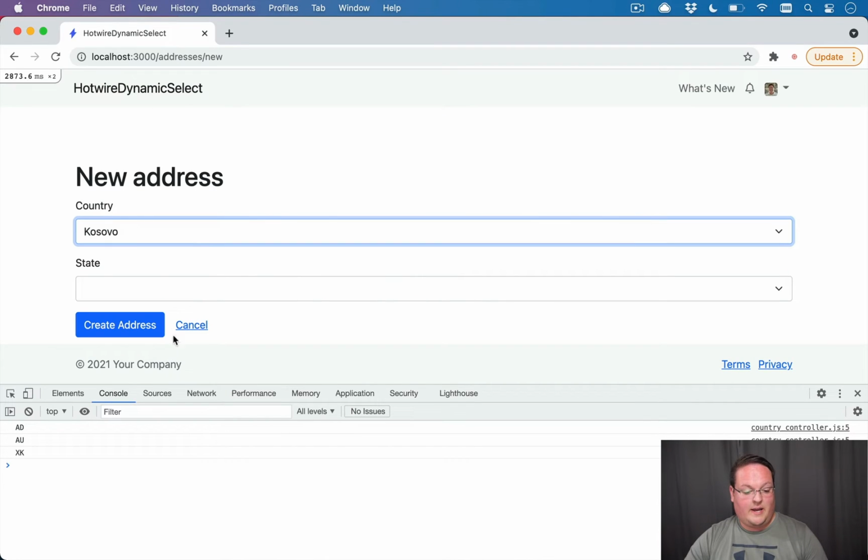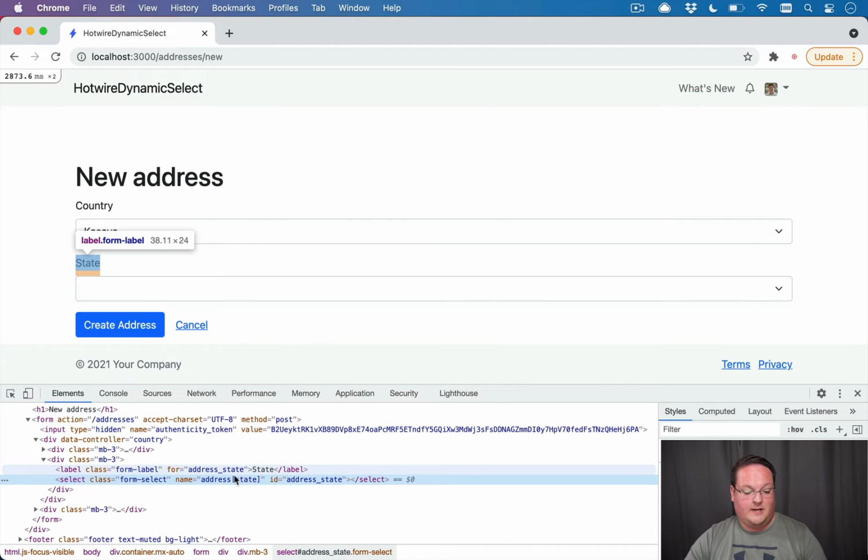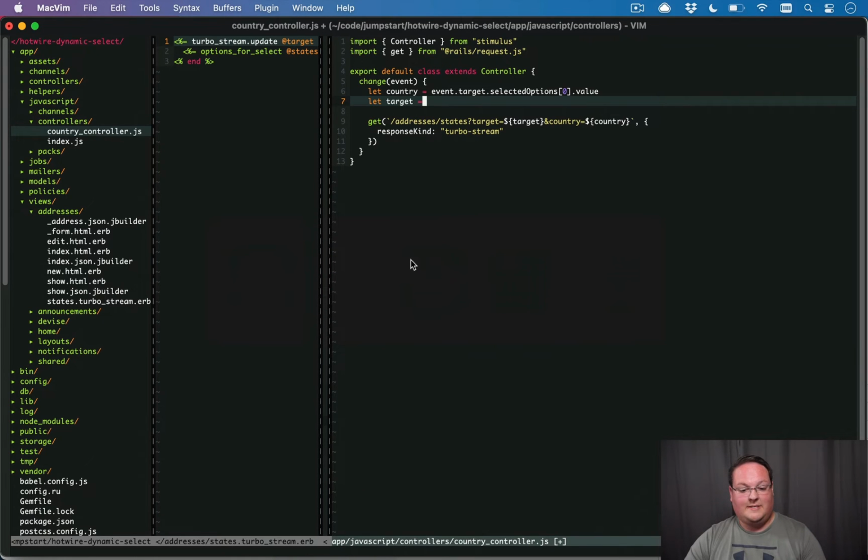So let's go and take a look at the page real quick. Rails is smart enough to generate an ID by default for our selects. So we just need to tell Stimulus there's this target that's the select element. We'll grab the ID from that and pass it along.